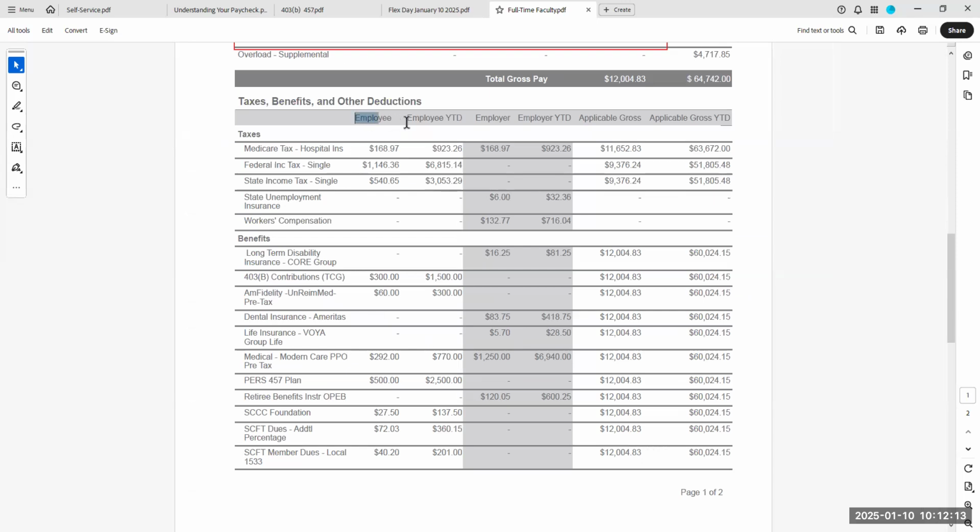So that first column, those are the things that are being withheld from the check that you're specifically looking at. Everything else, so the second column would be the year to date, and that is the calendar year to date. So this is an older example. This is from about halfway through last year for this person. So if you want to know how much you've had withheld for the calendar year or the tax year, that would be in that second column.